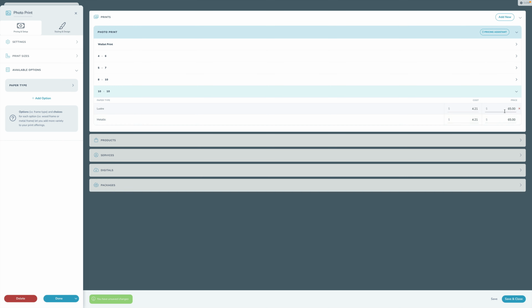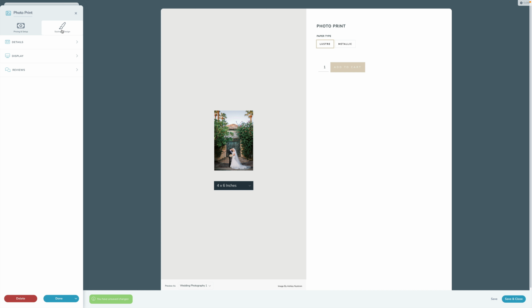I'm going to click onto that. And the last tab that we're going to click through here is the Styling and Design tab. That's where you can customize how this shows up in your brand, in your price list, and in your galleries. So we're going to go ahead and click that and start to configure it.